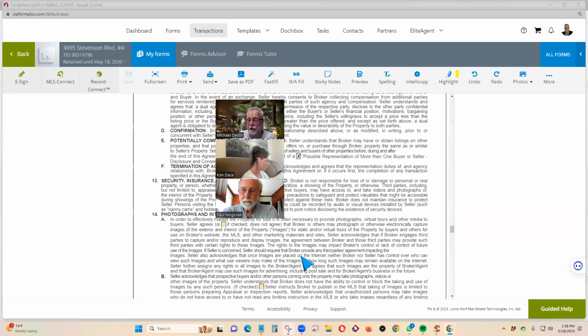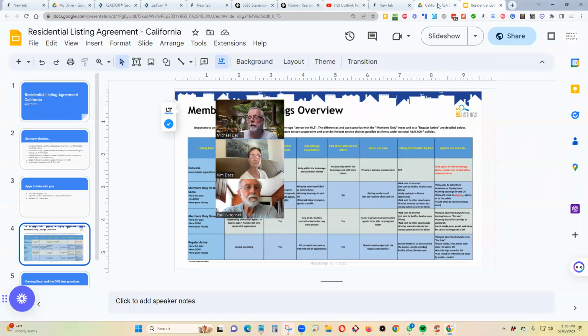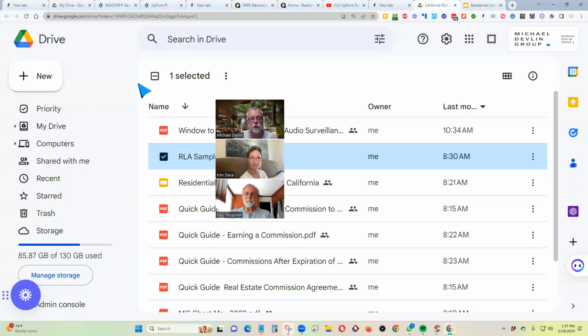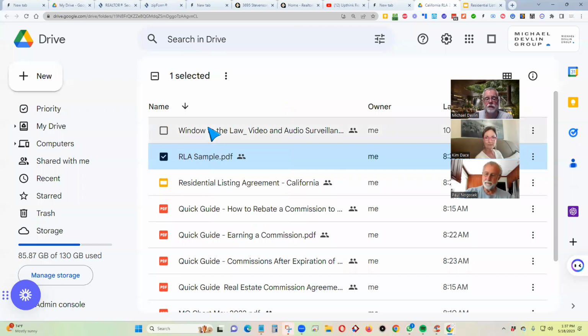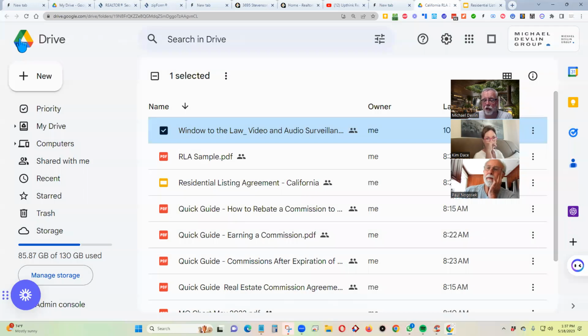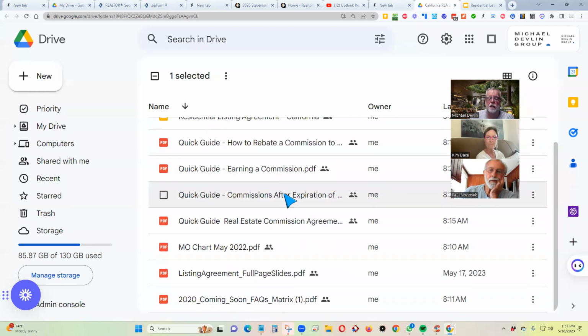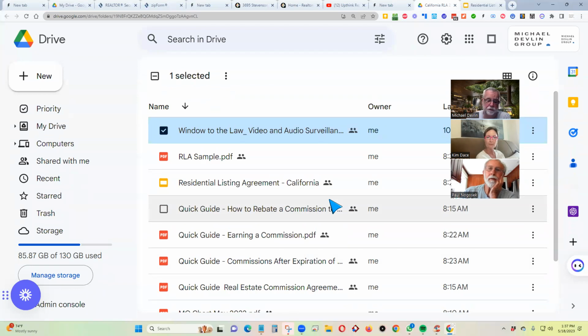And I put in, because I know you all wanted to see it, some other fun things in this folder. This is an article from NAR about the issues with the surveillance. I put in some of the quick guides on earning a commission, the different kinds of commissions and things like that, the safety clause, all of that. Any questions?